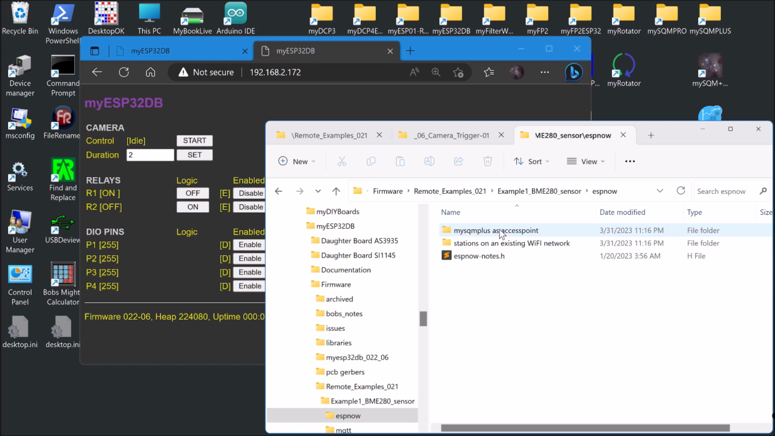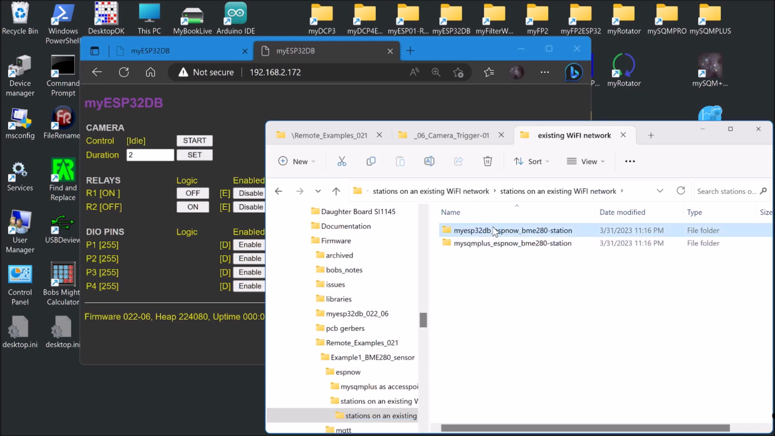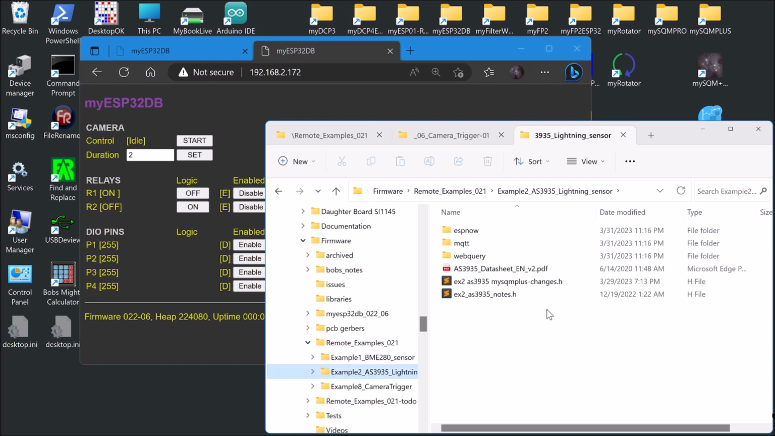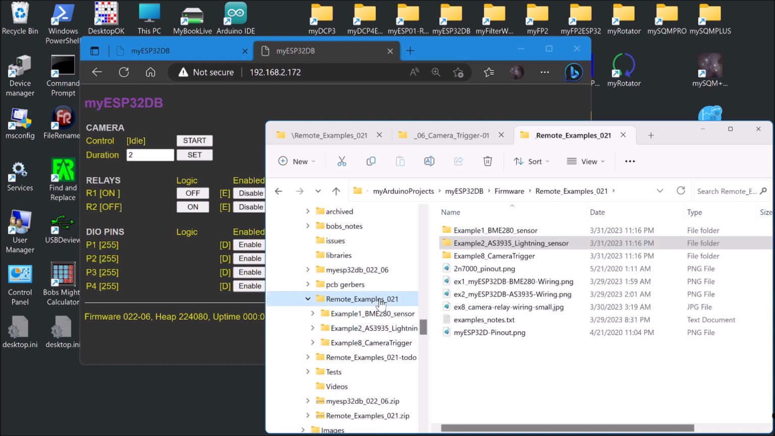the mySQM Plus can be an access point, or it can be a station on an existing network. So I've provided examples for each. So for example, if you were using your own Wi-Fi network, you go into here, and this would be the ESP Now code for the daughter board, as well as the code for the mySQM Plus controller. And so that's duplicated all the way through with the various examples. We used to have a lot more, but this is what we've got at present.